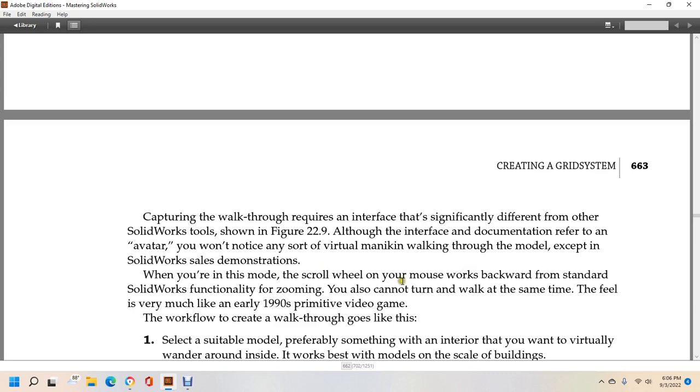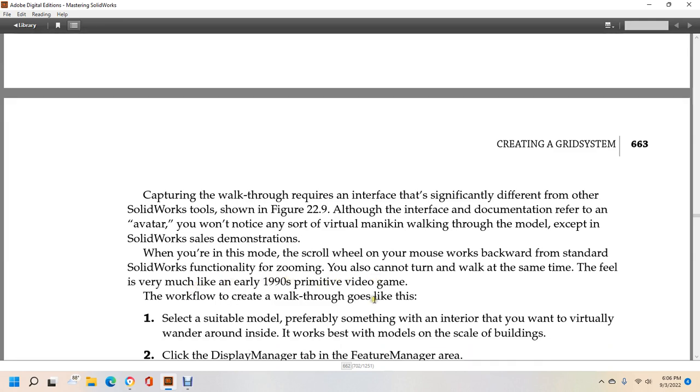When you get into the mode, the scroll wheel of the mouse works backward from standard SolidWorks functionality for zooming. You can turn or walk, but you cannot turn and walk at the same time. This feeling is very much like an early 1990s primitive video game.